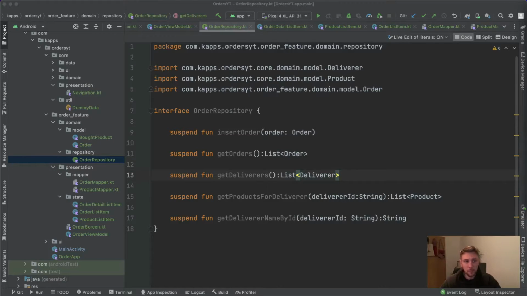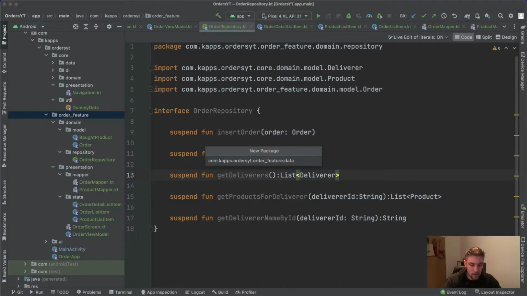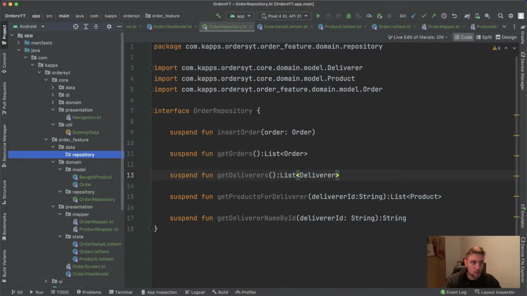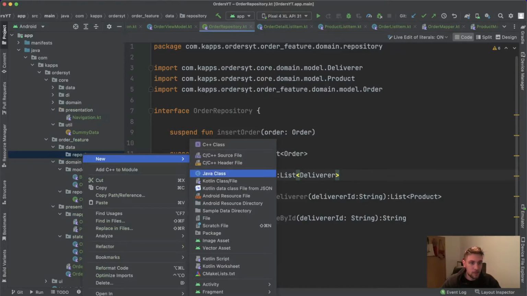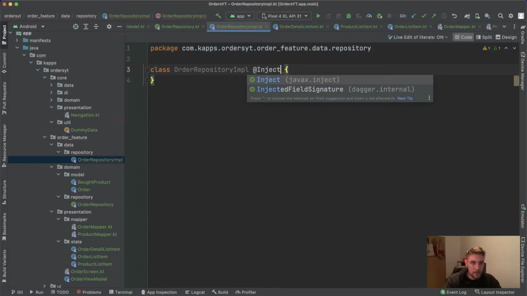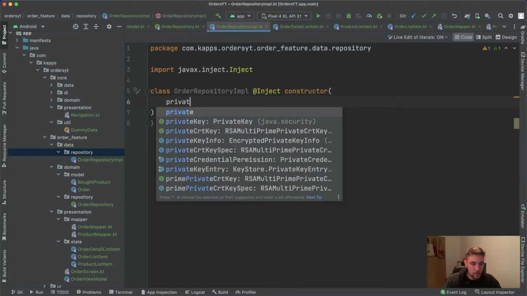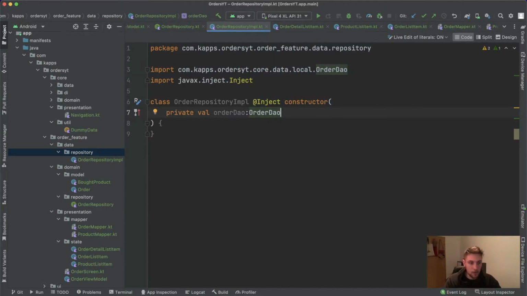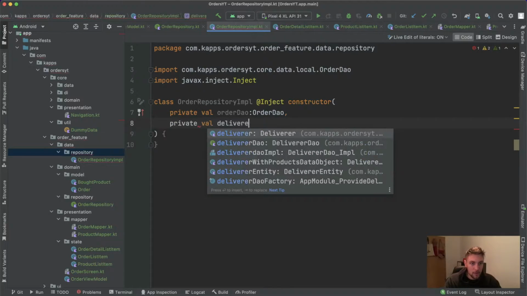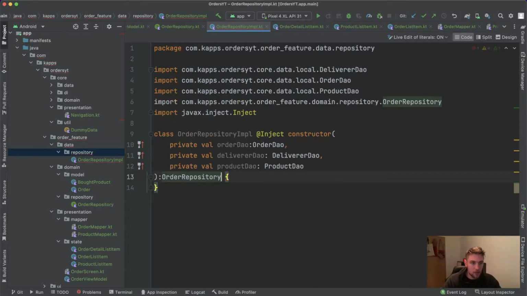Okay, alright, let's implement this repository's interface definition. In our order feature, we will create a new package called data and another package called repository. In this repository, we then create a Kotlin class called OrderRepositoryImpl, and this will get some injected constructor arguments, and this will be val orderDao of type OrderDao, our delivererDao, and our productDao. And of course, it realizes the OrderRepository.